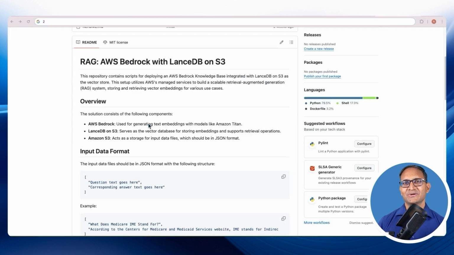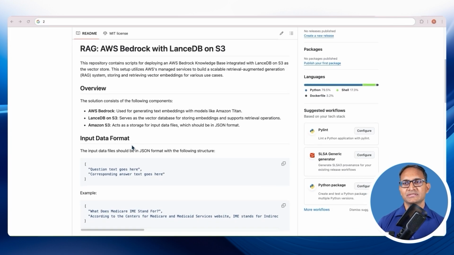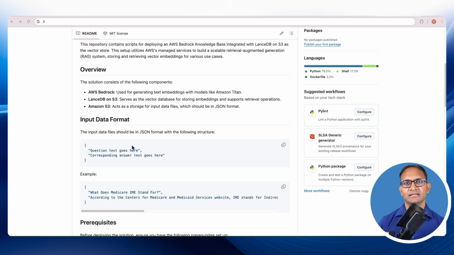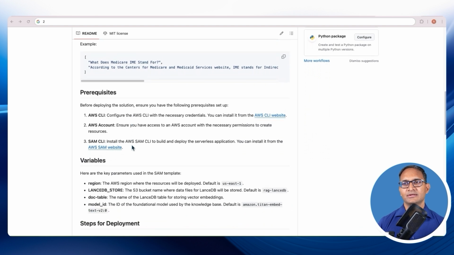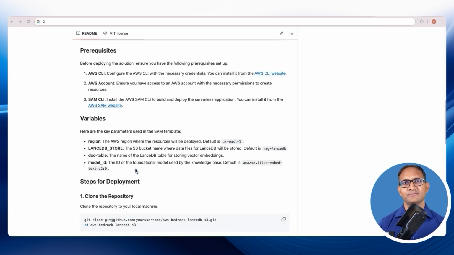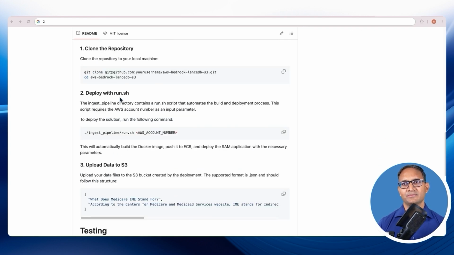You can read through all the descriptions: how you can deploy the solutions, and what the input data format looks like for the data that we are planning to ingest into the S3. And once you have that, basically we are using the SAM templates to deploy those Lambda applications using Docker containers. So there you can see further details here, the variables that we are planning to use, and also a method to deploy your solutions.